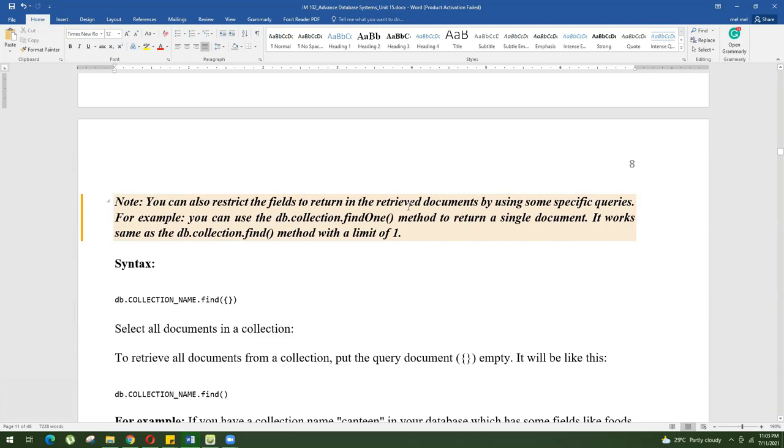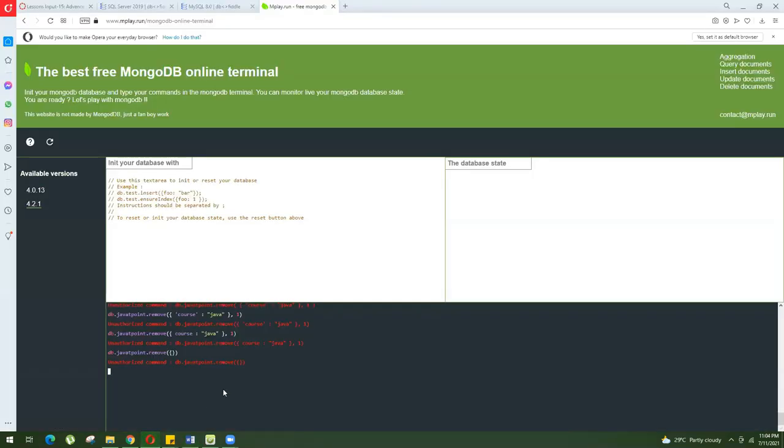For example, you could use the db.collection.findOne method to return a single document. It works the same as the find method, but findOne has a limit of one. So let us try to use findOne.